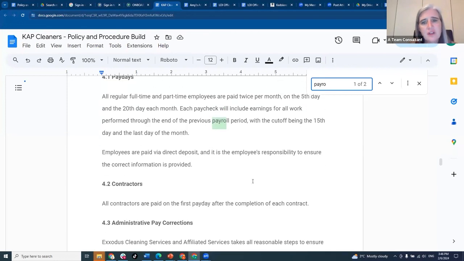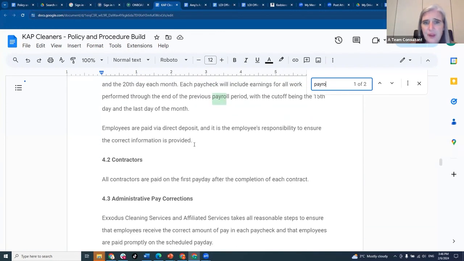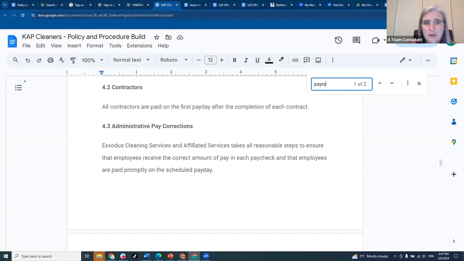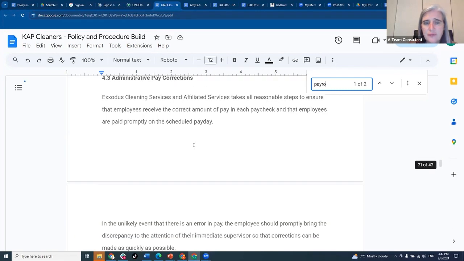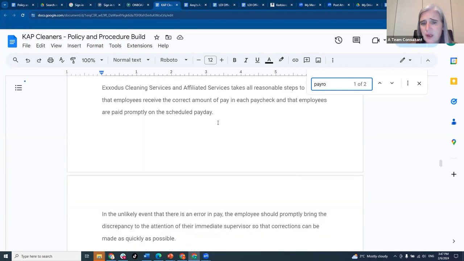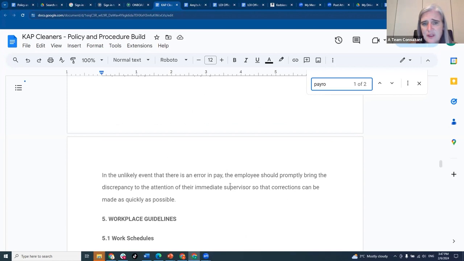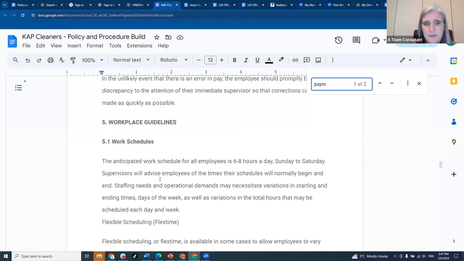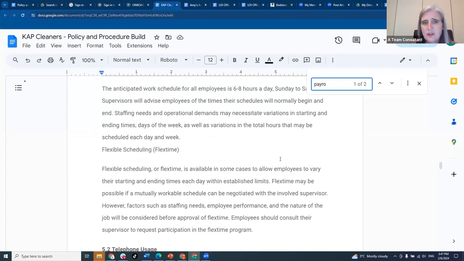Yes. So payroll, you're going to want to make this say whatever your payroll is. Contractors. This administrative pay corrections section says we'll do our best to get it done, but I think in here I actually have something that says if you forgot to clock in, you may have to wait till next payroll. And here's the schedule, something else that you'll want to keep an eye on, guys. Make sure that this makes sense to you.